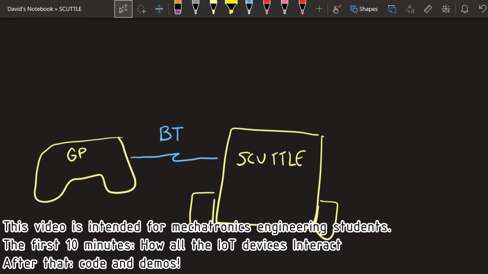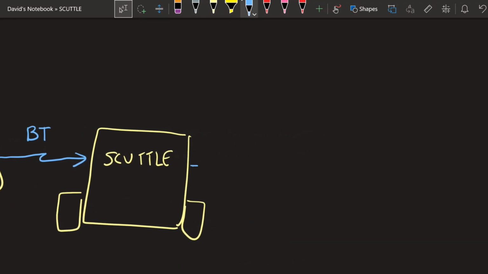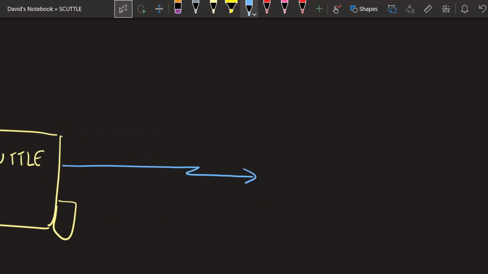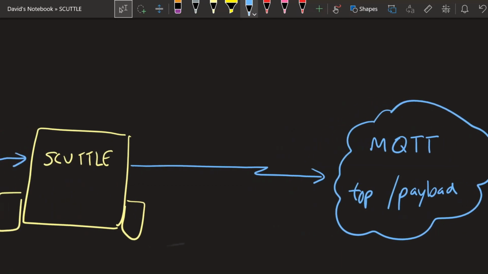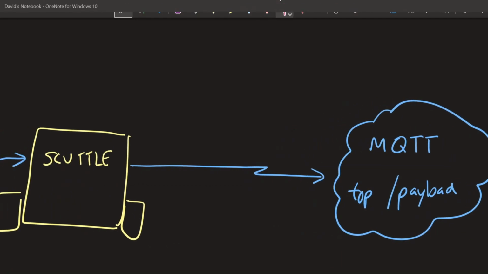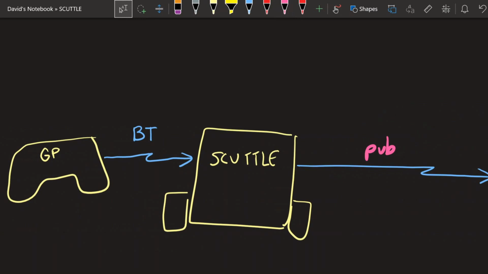Let's get a little bigger. Okay, and then SCUTTLE is making connection over to the cloud via MQTT. MQTT is the protocol by which messages are going to get sent with a topic and a payload. Those two pieces of information are the critical parts of the message. And this is happening with an action called publishing. Okay, and this is not publishing, only the pink one.